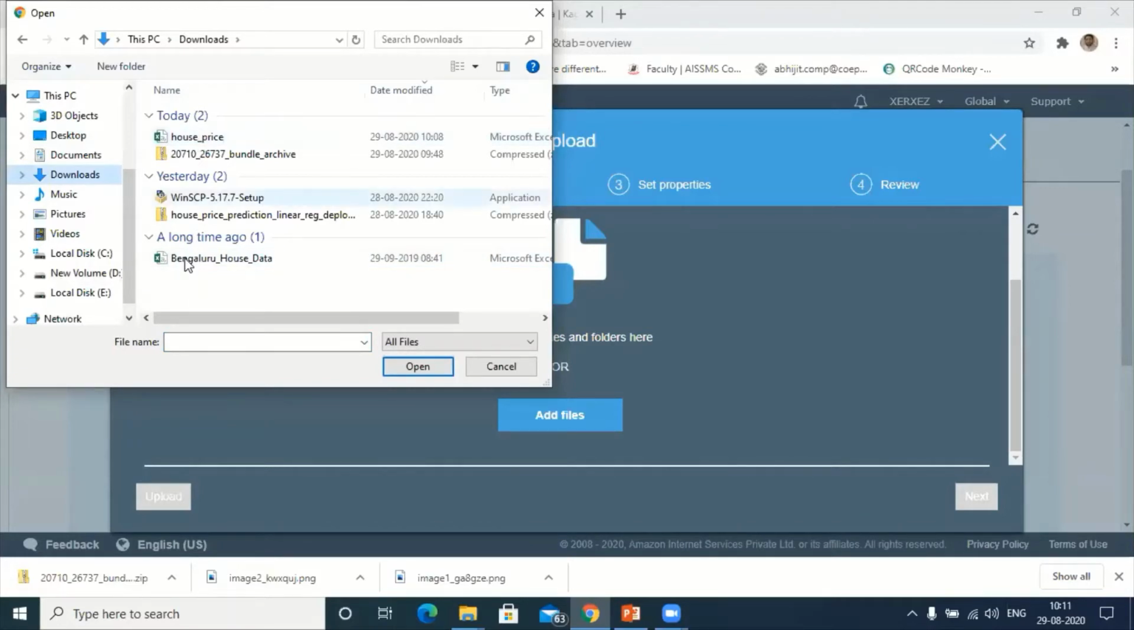You have to work on this dataset. This can be an assignment. House prices, or you can take this one, your own project, a direct college project. Okay, so house price, I'll select this one, house price, open it.